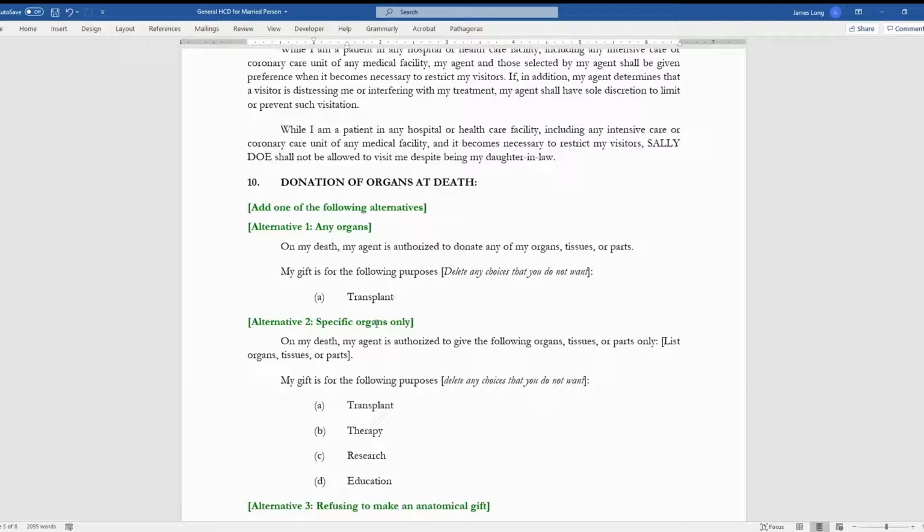The second alternative is just specific organs, and it says that your agent is authorized to give the following organs, tissues, or parts only. So if there's certain organs that you know you're okay with, but you want to keep everything else, then list it.